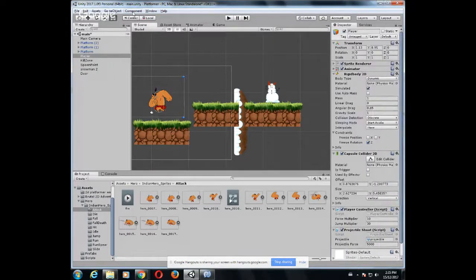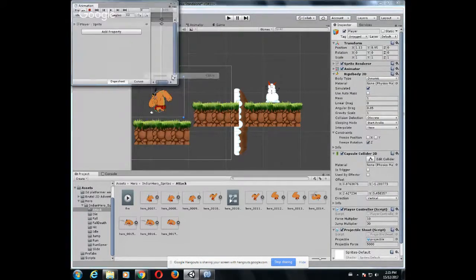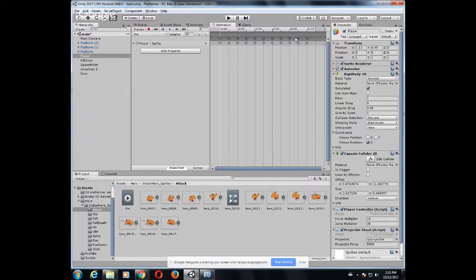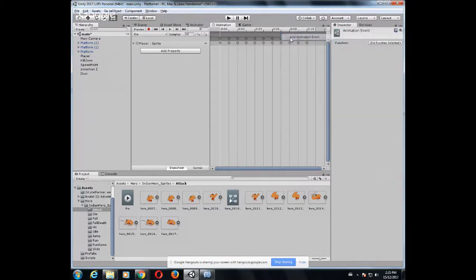So I'm selecting my player, going to Window and opening Animation. Here it is. I have to select the animation that I want, right? I have all of them on the list. I'm interested in fire. And what I want to do is add an event somewhere in the middle, right? Not exactly at the end, but somewhere where the hand is kind of like here, right? So 1, 2, 3, 4 steps from the end. What is the event? The event is firing our function, right? Fire projectile.